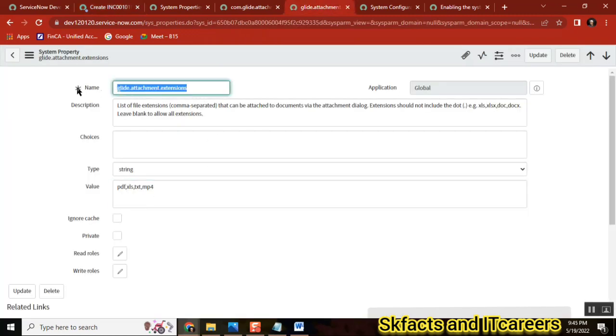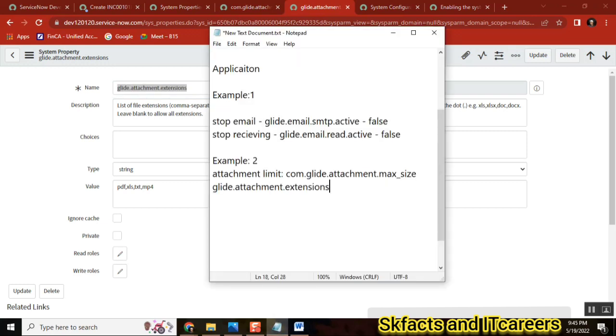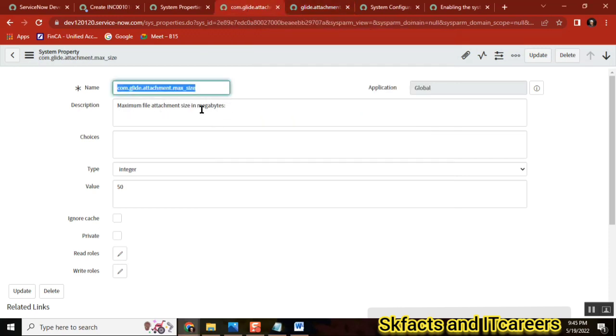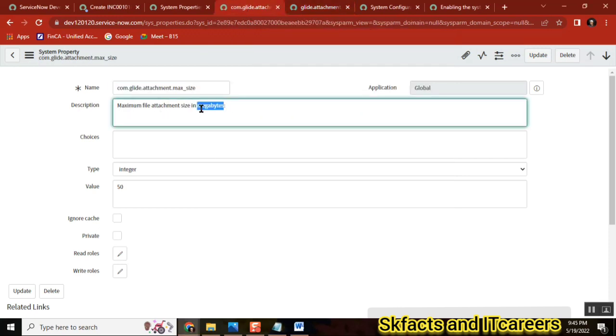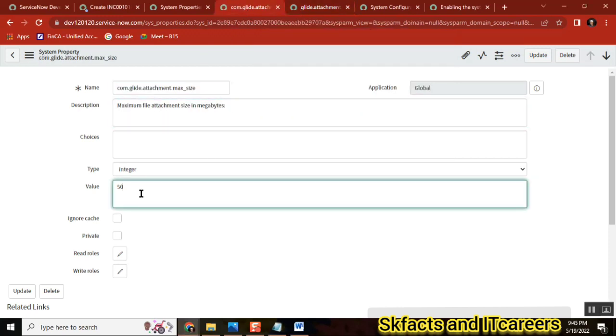Is that clear, ma? With respect to the attachments, is that clear? Yes, sir. By default, it should take MB, sir. By default, it takes MB. Fifty MB. Sir, if we want to restrict to 1024 KB, then how can we configure it, sir?